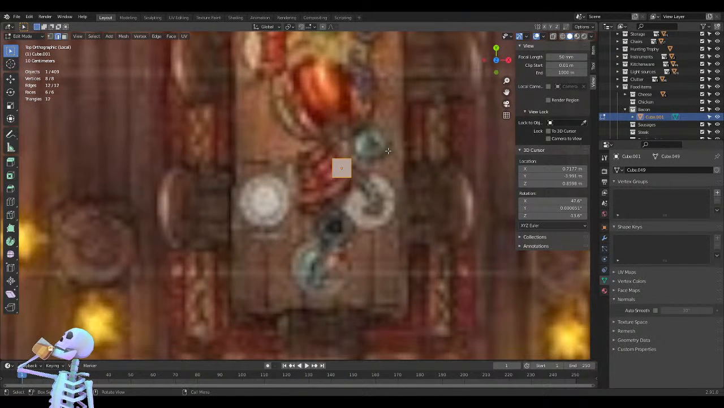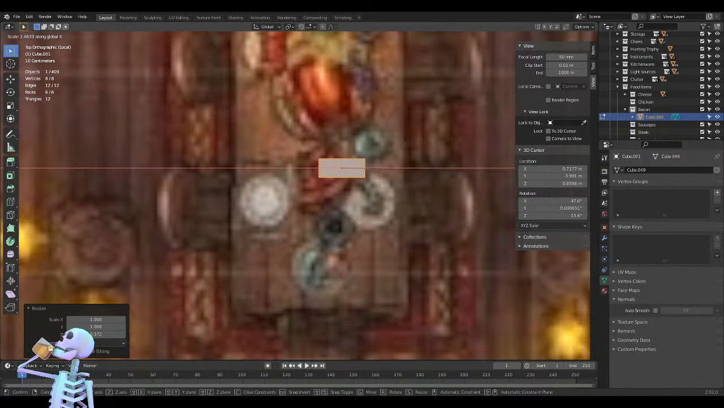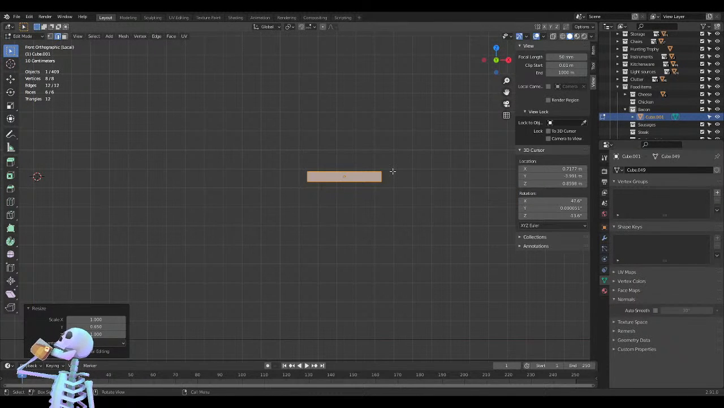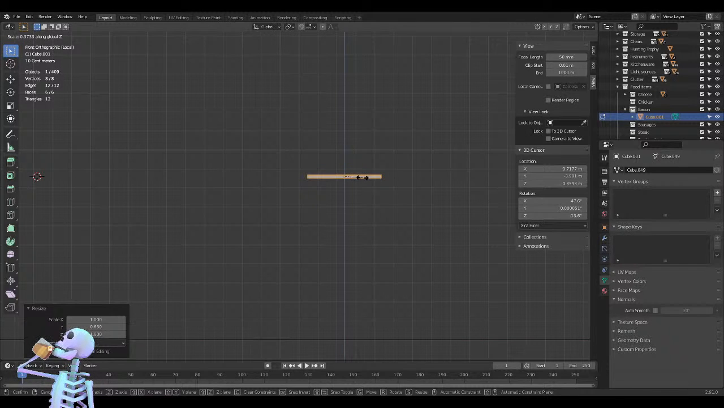Either way, that's X to longer, Y to little thinner, and I already scaled this a little bit, but let's just make sure that's very... Let's just make sure that's not very thick.